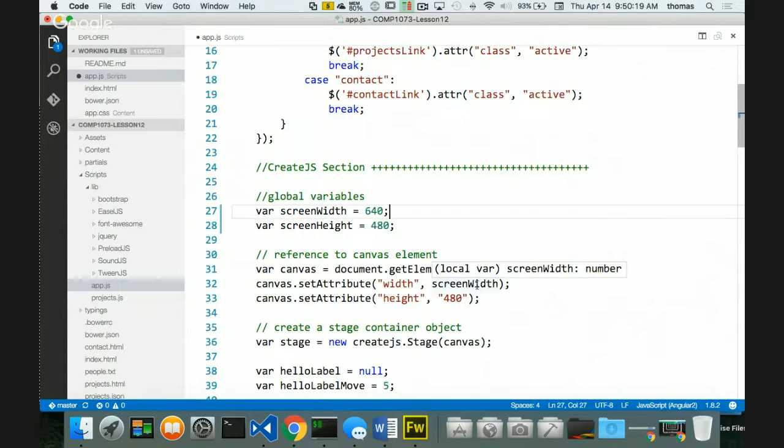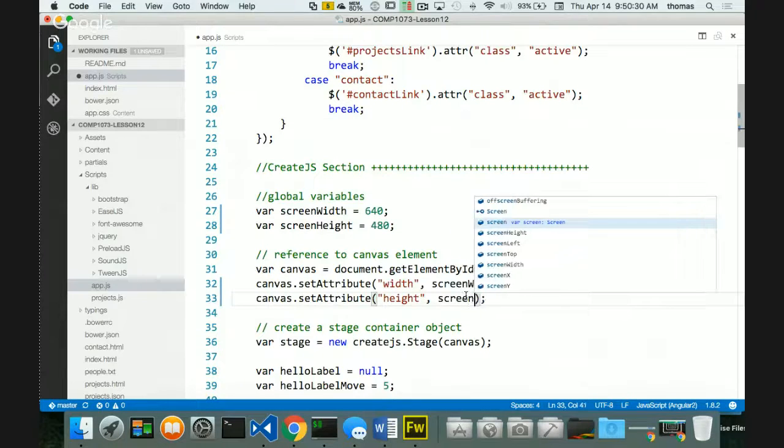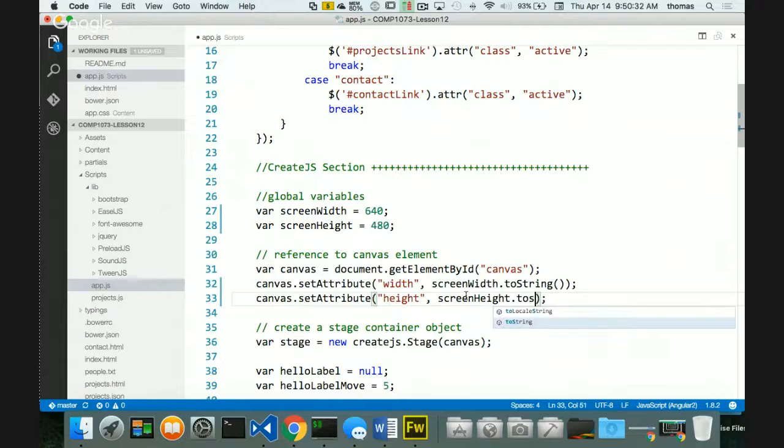And then what I can do in here, and this is one of the problems, is I've got to do something like screen width toString. So I've got to make this a string, right? And that's probably why it didn't work. And screen height toString, like that as well, so that we can set the attributes of our width and height this way.